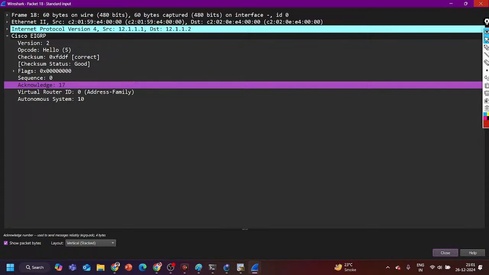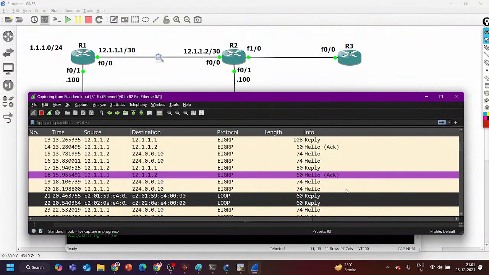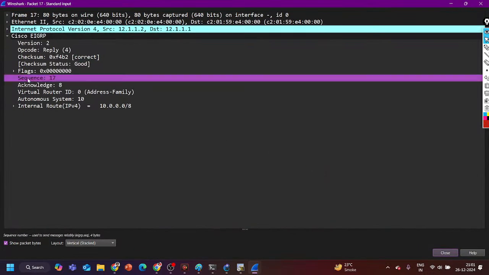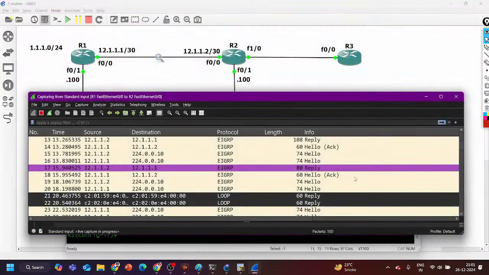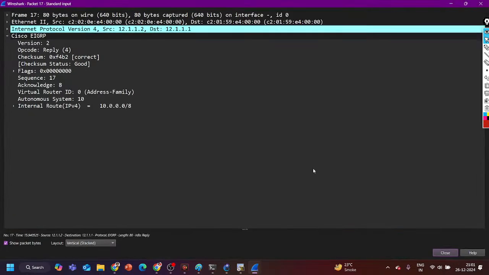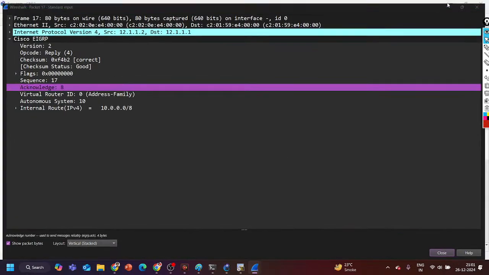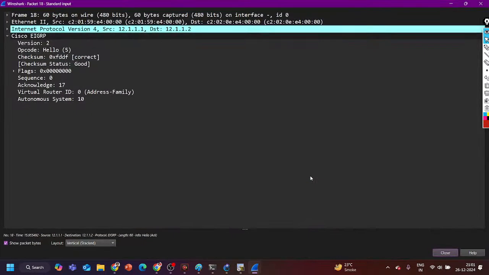A relative sequence. Router 1 was sending from sequence number 17. Router 2 has sent a reply message with reply sequence number 17, and acknowledgement number 8.